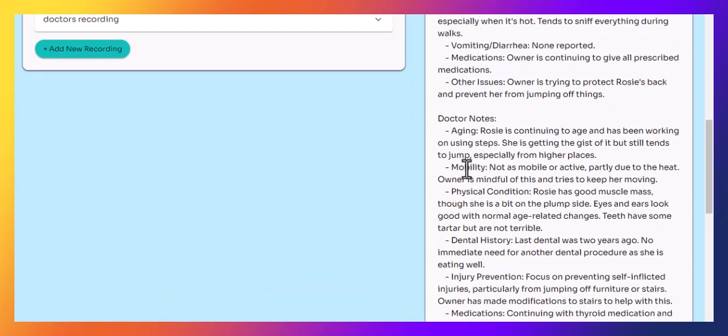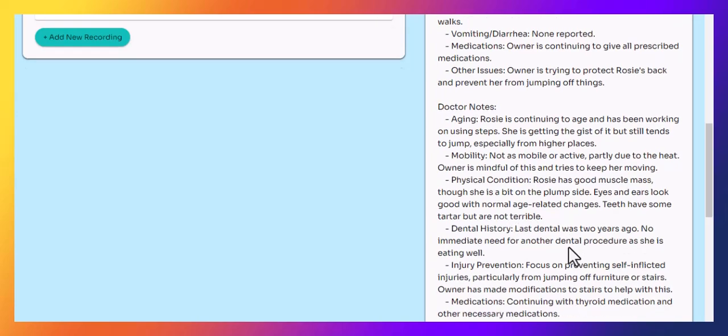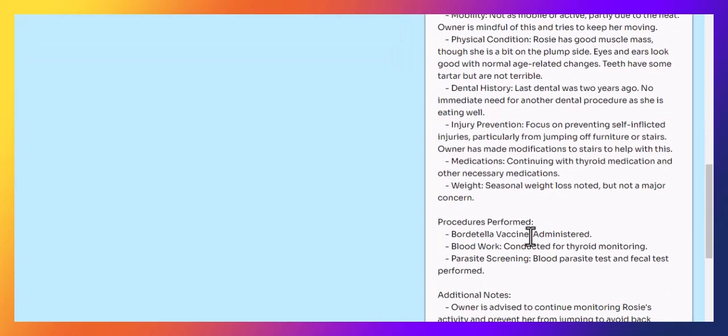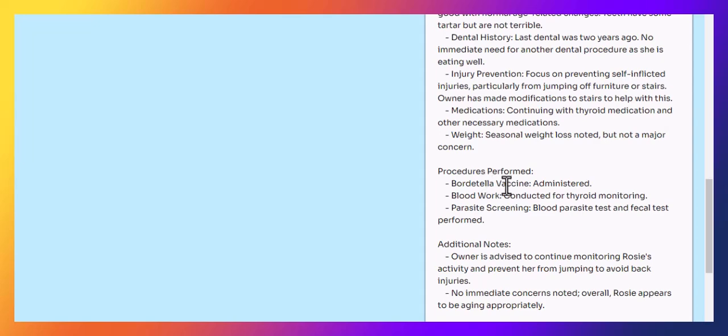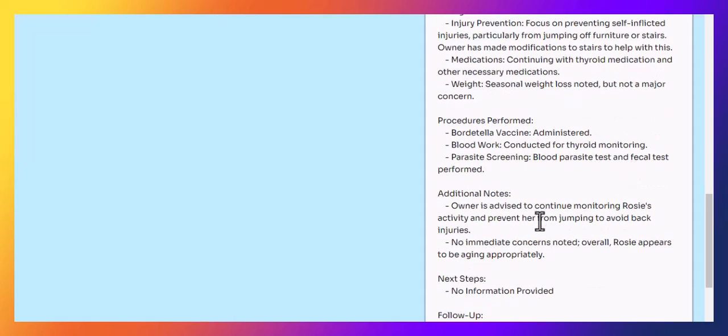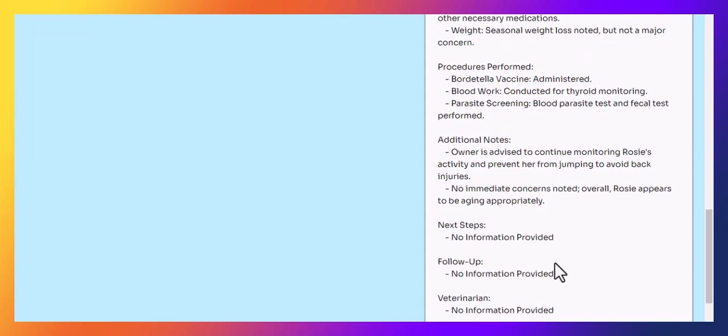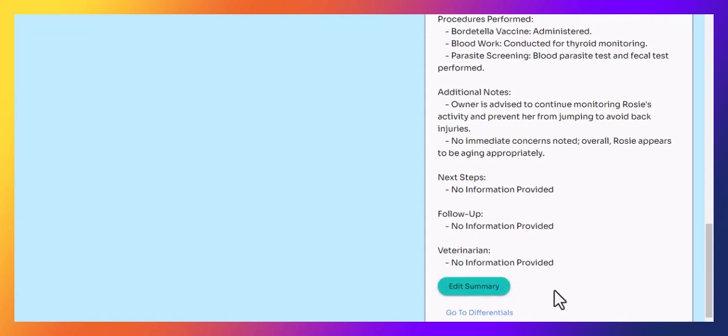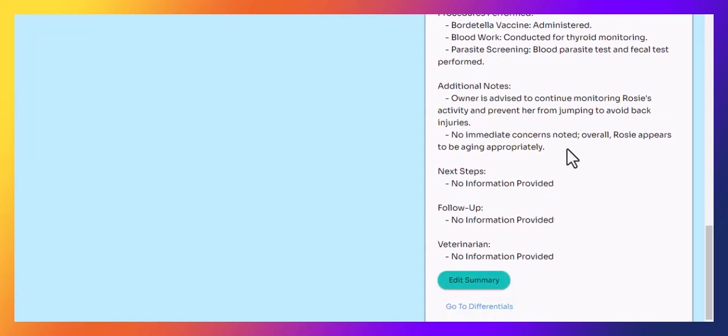And it's basically, I talked through my exam. So it's got the physical condition. I talked about the history. We talked about injury prevention. I talked about what we were going to do today. So it's picked up everything in there. And then I've got some additional notes: no immediate concerns, seems to be pretty good. I didn't really put next steps or follow up or anything like that in there. So got all of that in there.